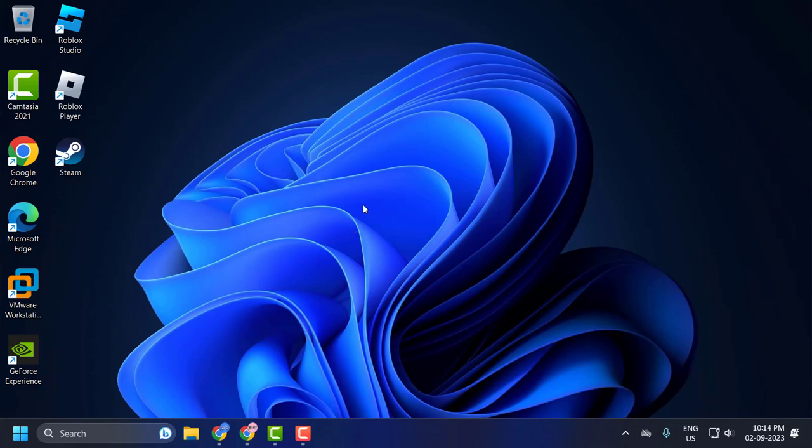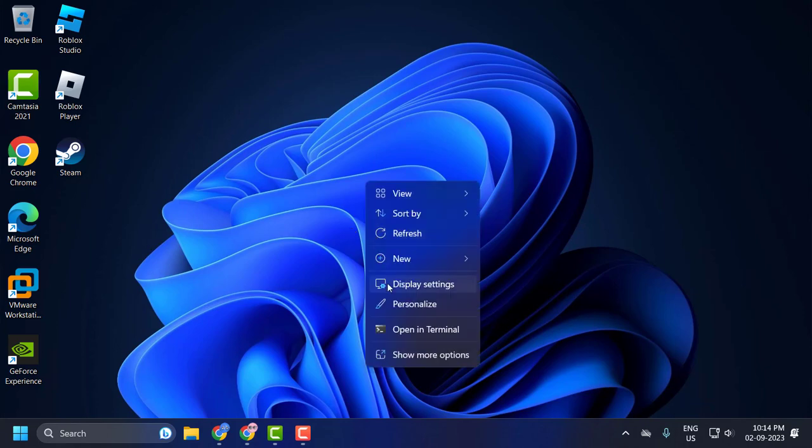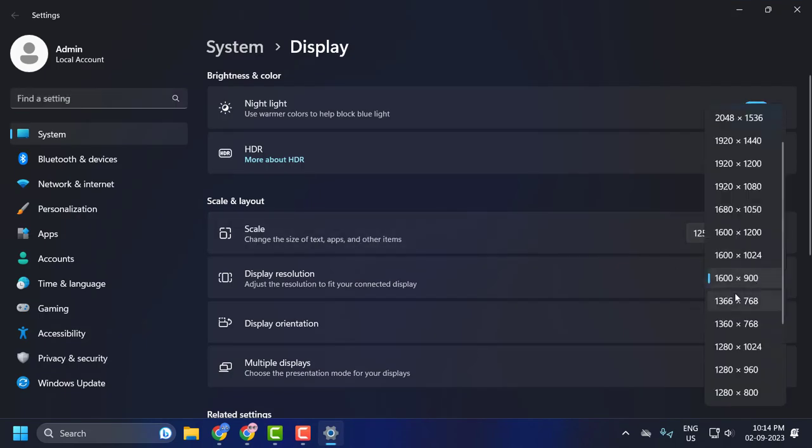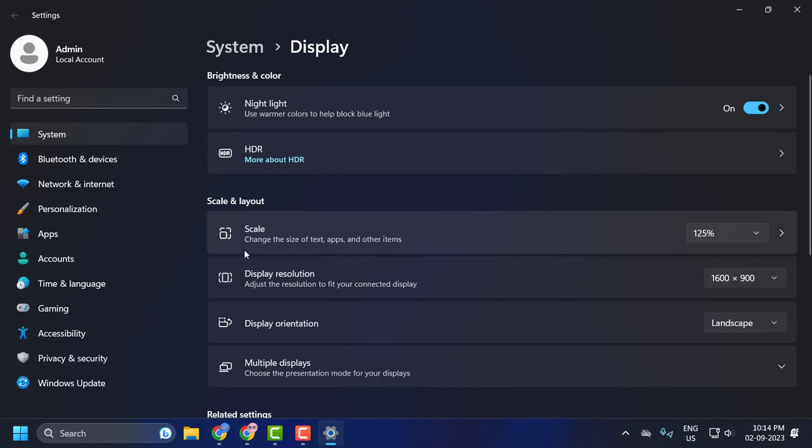What you have to do is right click on the desktop and select display settings. Make sure your display resolution is set to the recommended settings. In here you just need to select the recommended settings, guys. After selecting it, the same way as scale settings, you just need to select the recommended one.